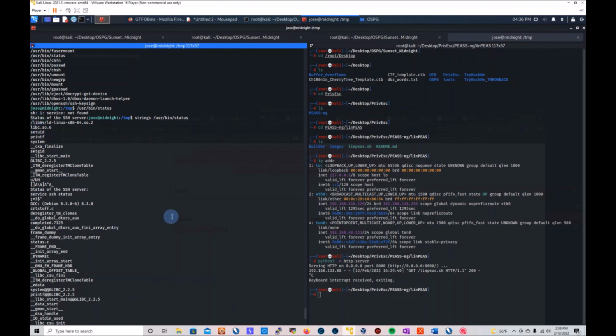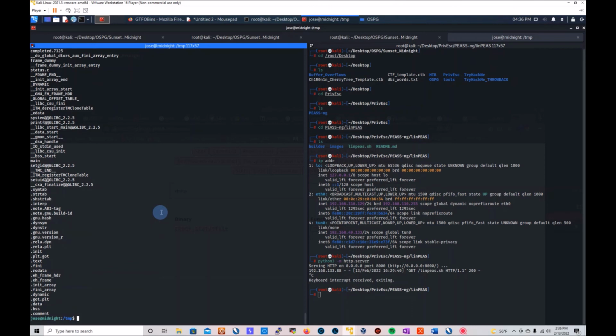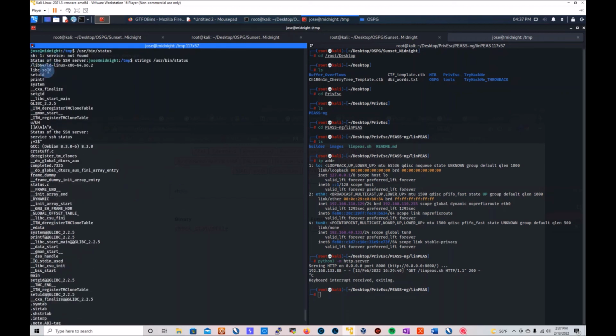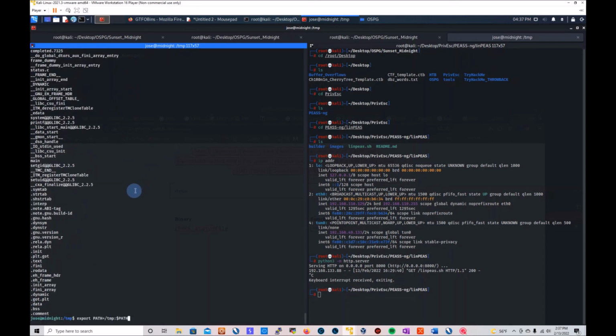So let's see if we can read it from where we're at. Let's export this path to read to our temp folder. How we do that, we're just going to type in export PATH equals /tmp path. Okay. So this looks for a file called service, which calls SSH server. So a file called service is something that we could play with.